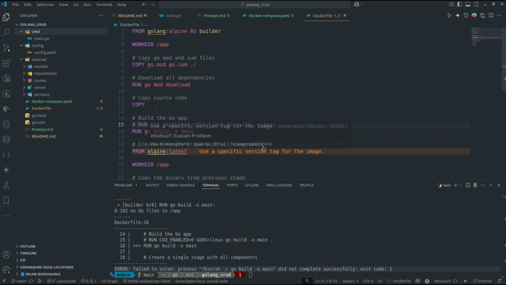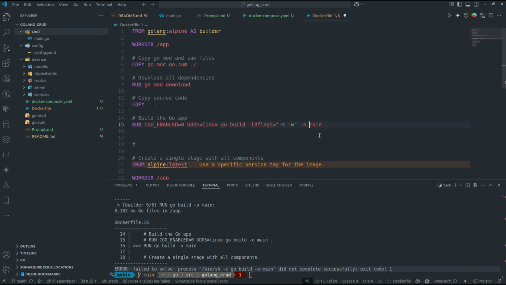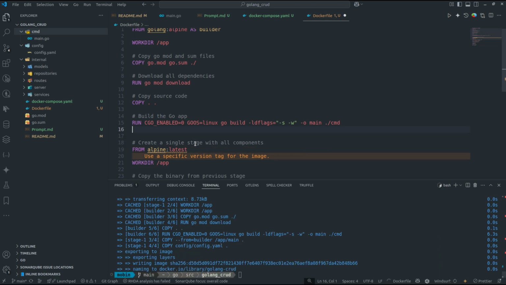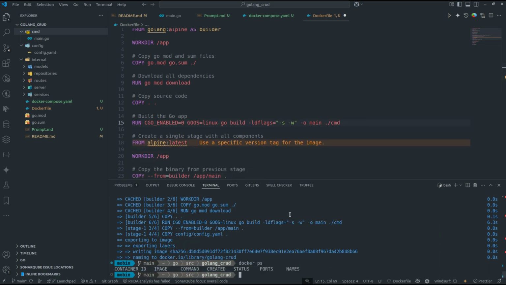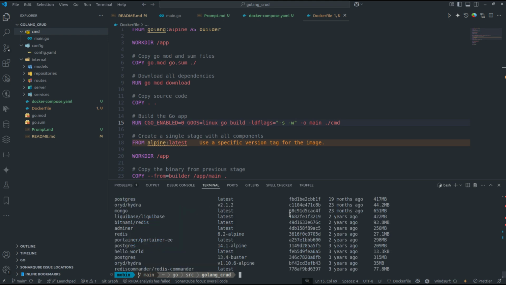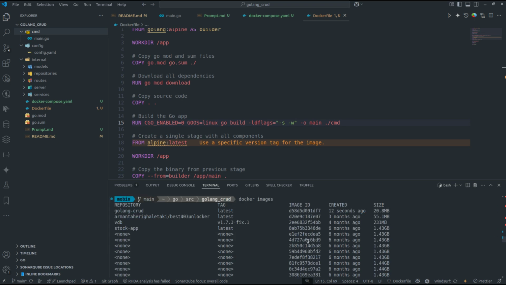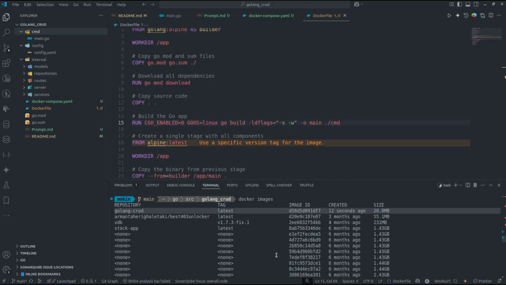Okay, we have to build it in the .cmd folder. Let's build it again. So docker ps is not working. Docker images. We can see the name of the Docker image here, but as you can see, we have a lot of none images, and it took a lot of hard disk space from my computer.